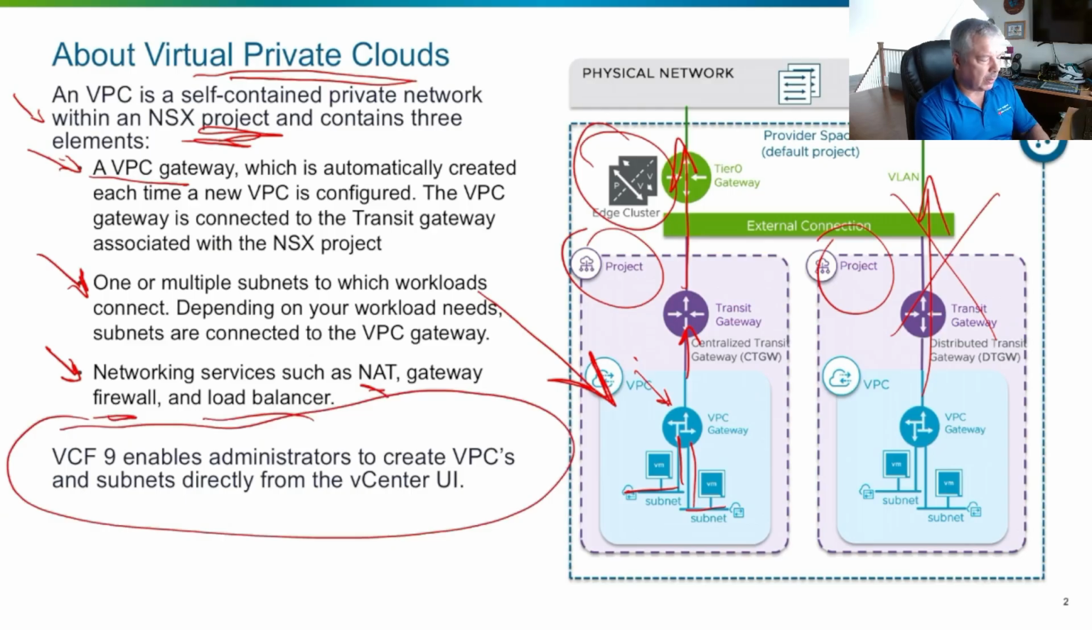Whatever, okay? So what's the big deal today? In VMware Cloud Foundation version 9, it actually brings more of a self-service portal via your vSphere client. So today, within the vSphere client, we can create VPCs, and that's the whole point of this video. So I'll show you how to do it there.